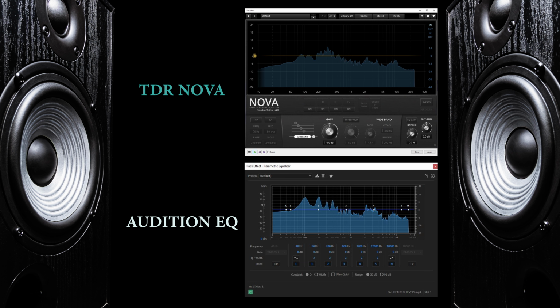Lastly, if you're wanting to use the EQ that comes with Audition instead of TDR Nova, don't worry. Once you learn how to use TDR Nova, you'll be able to use the EQ inside Audition, no problem. They function the same way. In other words, once you learn how to use one parametric EQ, you'll be able to use 99% of all the other ones out there because they all function the same way.